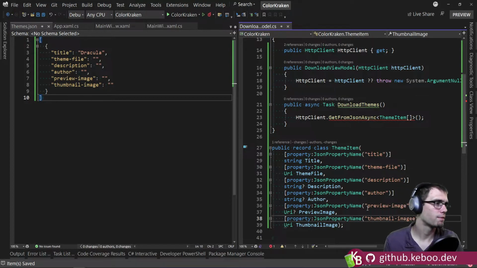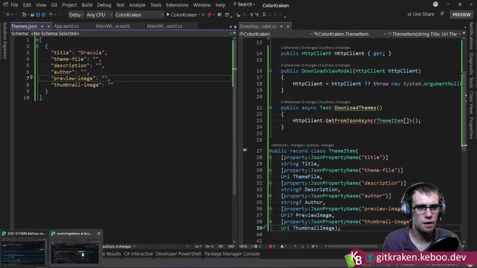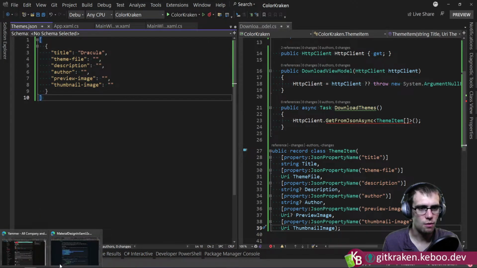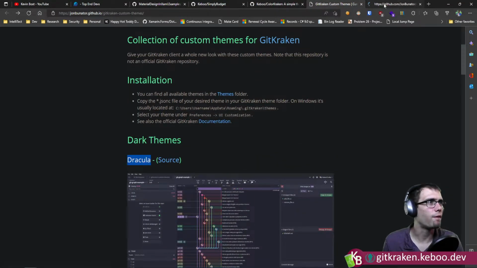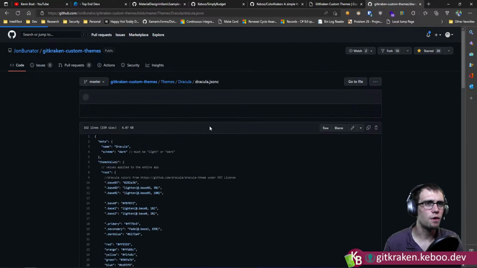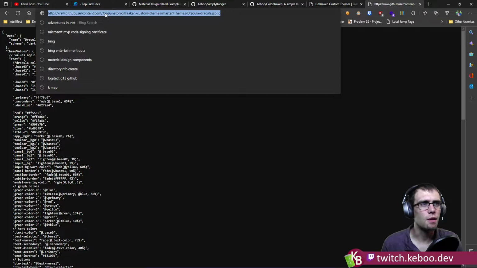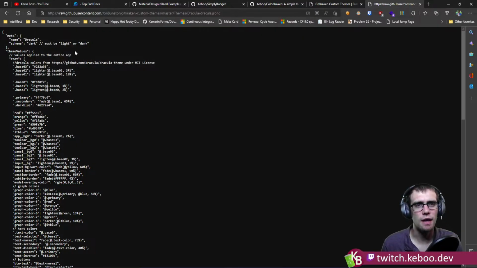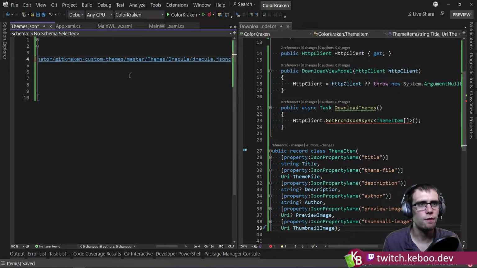Thumbnail image. Boom. Okay, we've got that. And then let's get, that's not where I want to be. I want to be here, and I want to grab the file. So if you go into here and you go raw, this is the path you want, because we want to get just the raw bits out of this. So we're going to do theme file like that.